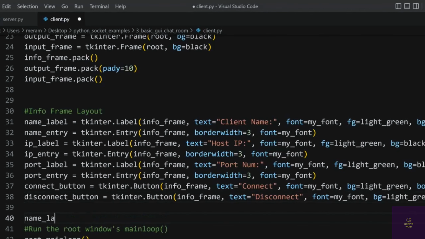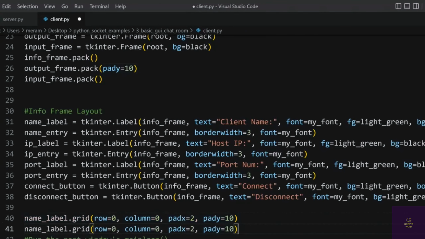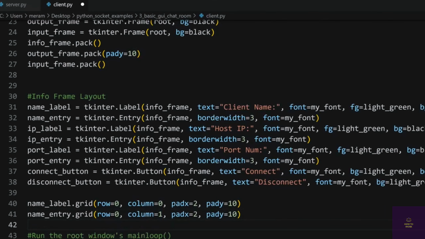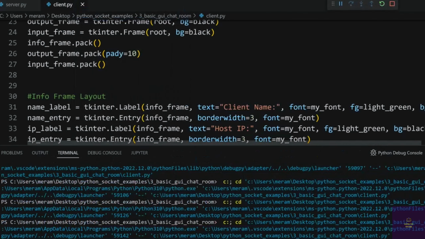So we'll say name label .grid. So the name label is going to be in the first row, so we'll do row 0, and it'll be the first piece of information. So row 0, column 0, and we'll just put some pad X, I don't know, horizontal padding of 2 just to space it out, and then some vertical padding of, we'll say 10 here. And I'm going to copy this, and I'm just going to paste it 1 row below, because now instead of name label, I'm going to put the name entry. And we want this in row 0, but this time I want it in column 1, so it's just shifted 1 over. So if I run this right now, we should see the name label and the entry.